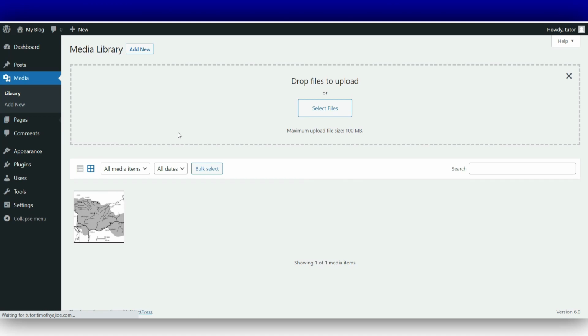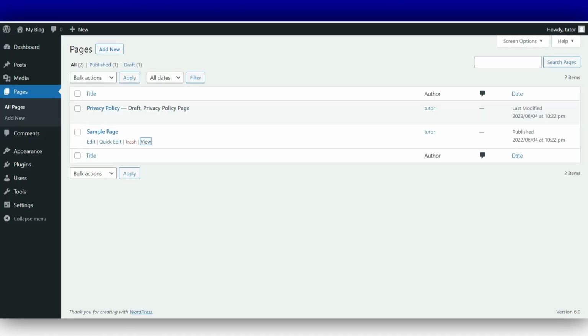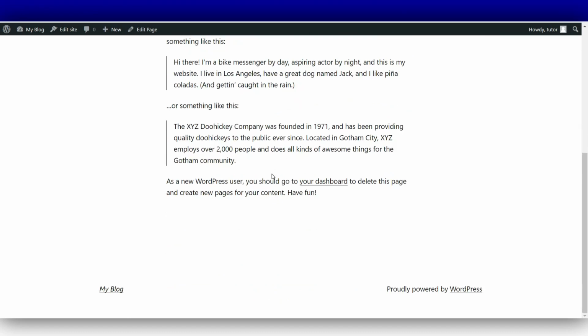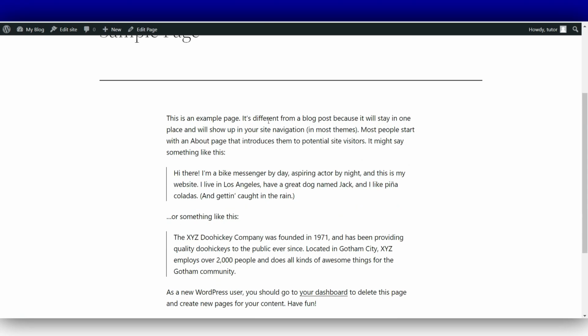Going forward through all pages, I think the pages are empty. We just have the privacy policy page and the sample page. The sample page is what is being viewed. This is just like the fourth page that is created after installing a fresh WordPress installation. So you can see this is an example page.